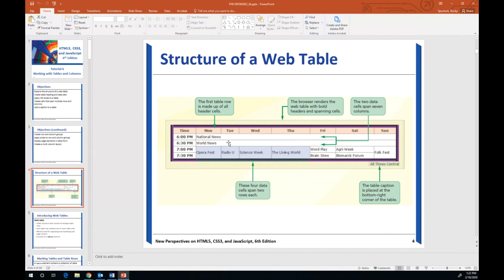We also see that, for example, the 6 p.m. national news, 6:30 world news, it spans several columns. We'll also see down here that these cells are going to span multiple rows and columns. So they span 2 rows each. And then we have a table caption. So we place it at the bottom right-hand corner of this table.